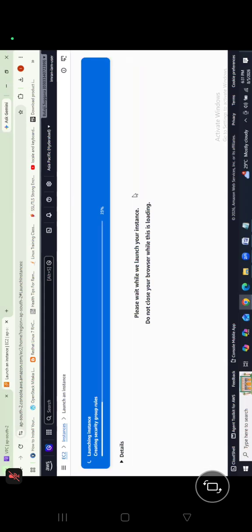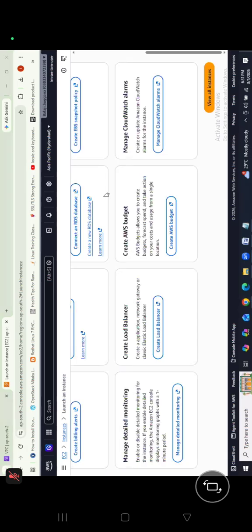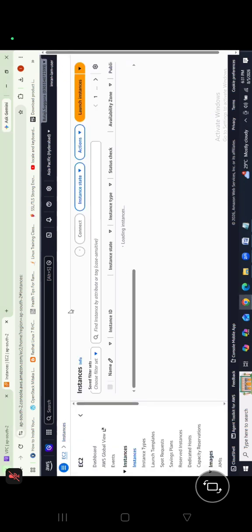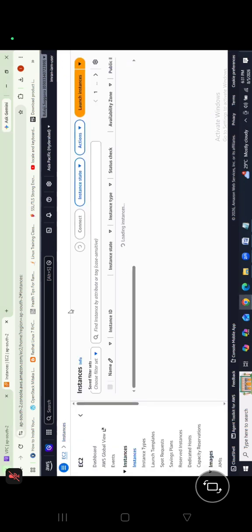Right, now we are going to create one more instance. View all instances. Right, how to create one more instance? Launch instance.